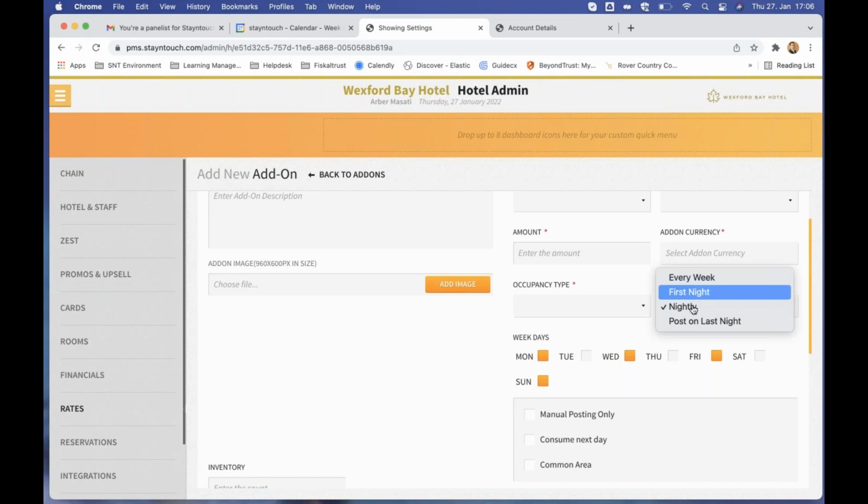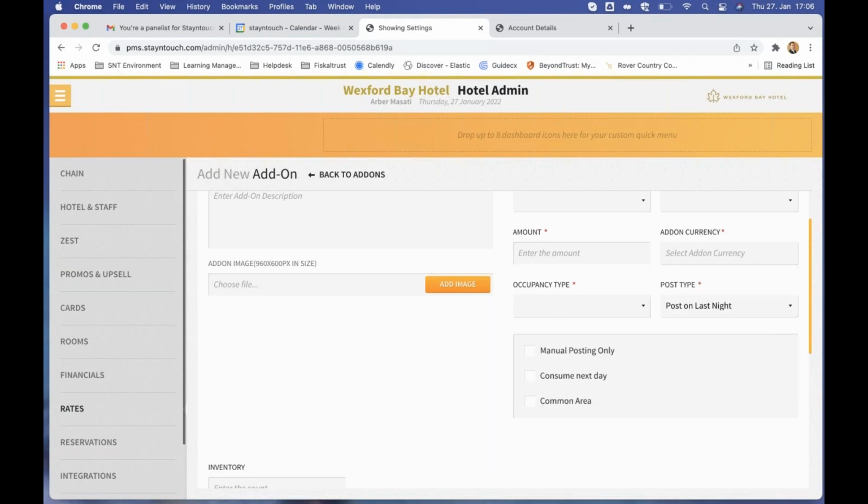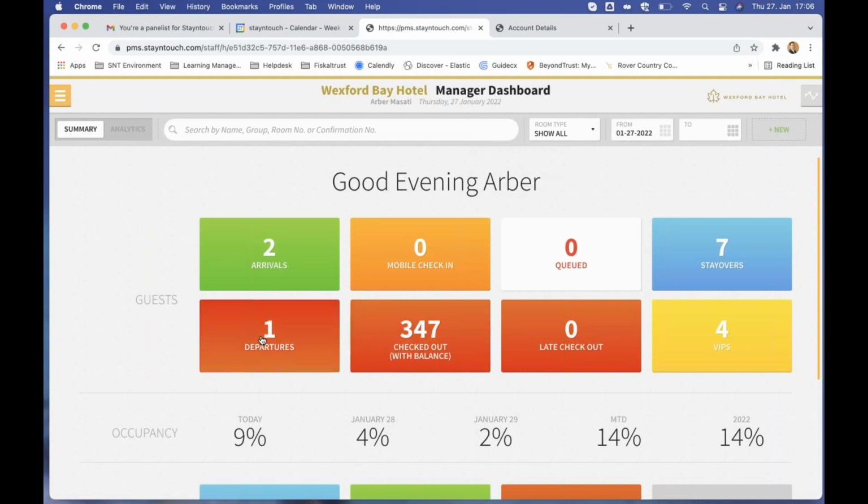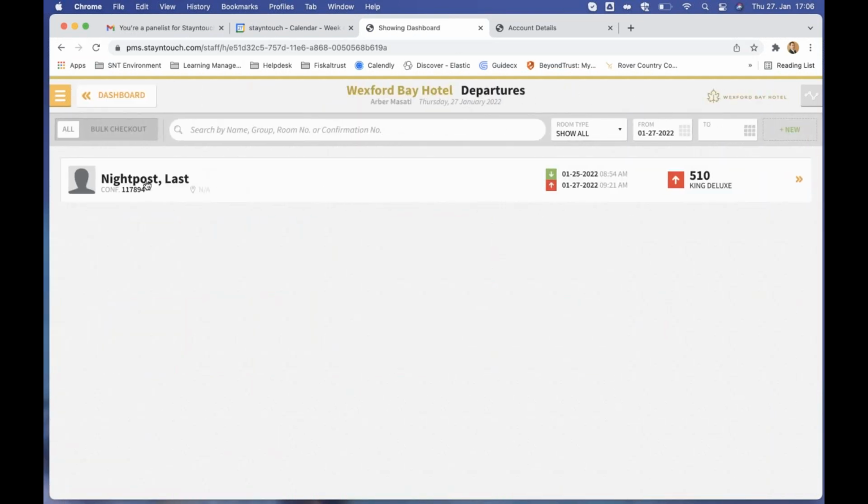And you can do so by selecting as a post type, post on the last night. The last night post type will post the charges the day before the departure of the guest. And I'll show you how it will look on the invoice or as well on the pro forma invoice.